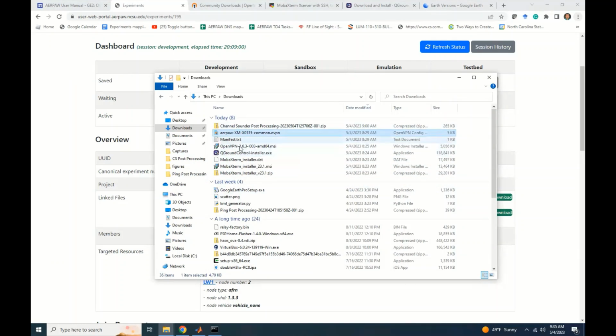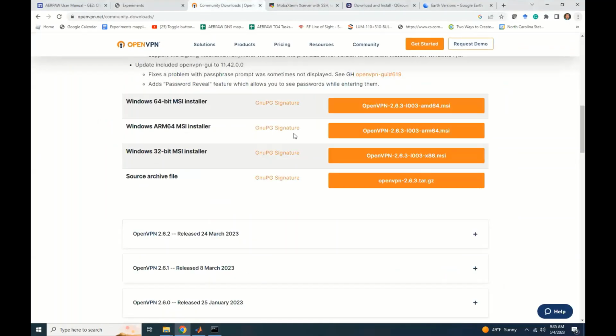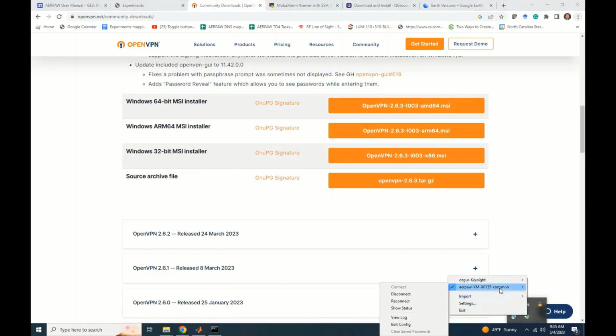In my case, I am using a Windows device, and I'm using OpenVPN. So for Windows, you download OpenVPN from the OpenVPN webpage, and then you go to the system tray, right-click, and first import the profile using import file here, and then it will appear in here, and then you connect to the profile. Right now, I am connected to the profile of the experiment.